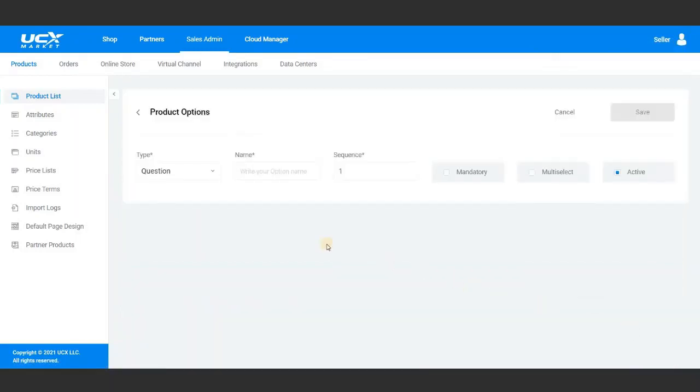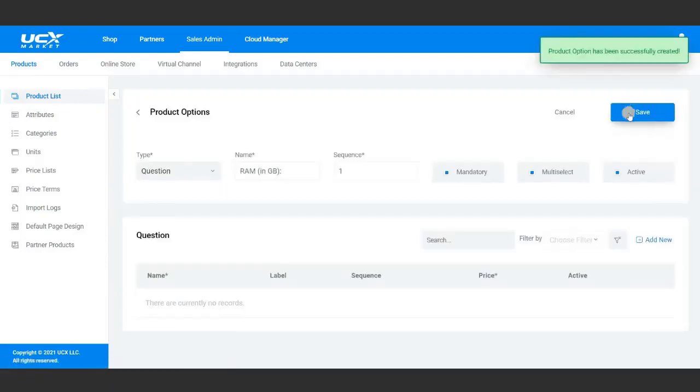There are two available product options, question and variable. Select question to list options on a drop-down menu. Name the question. Set sequence. Check mandatory if at least one item must be selected. Check multi-select to allow selection of multiple items. Click Save to activate Options section.